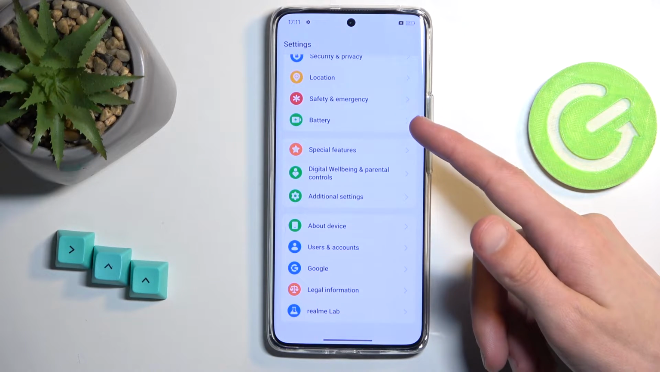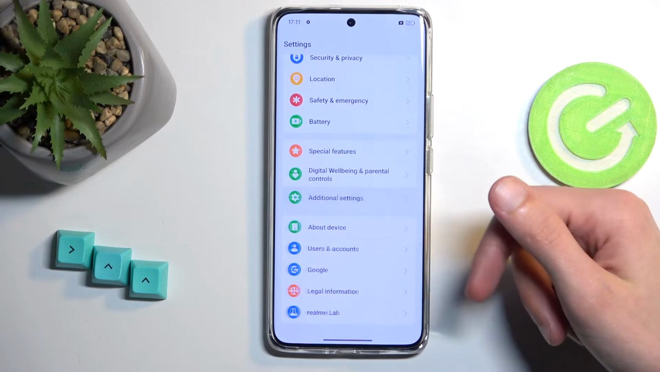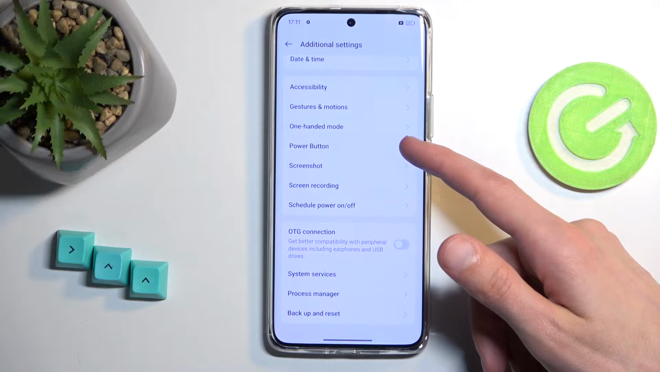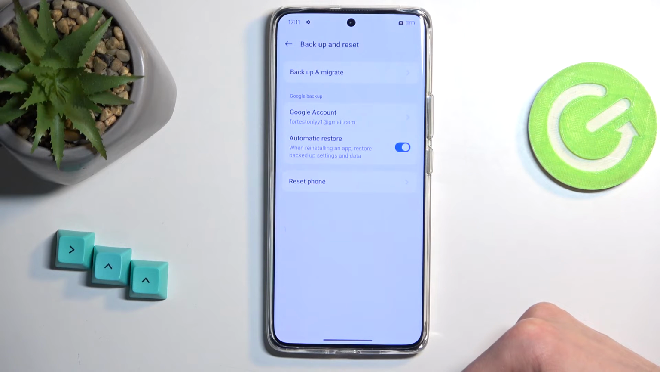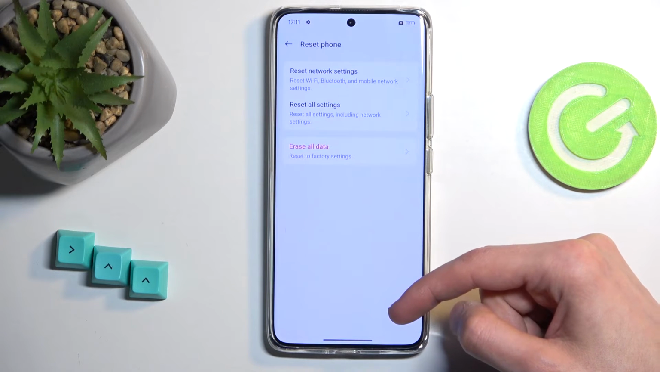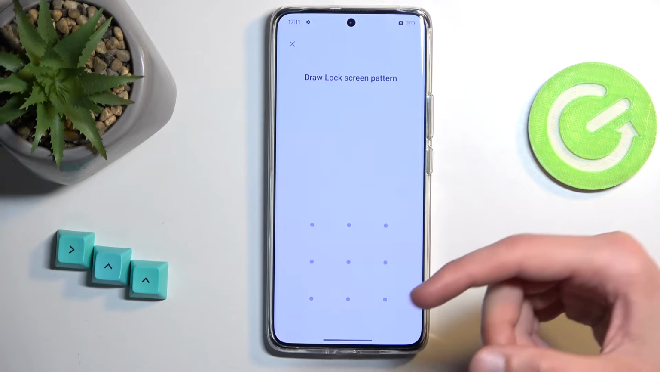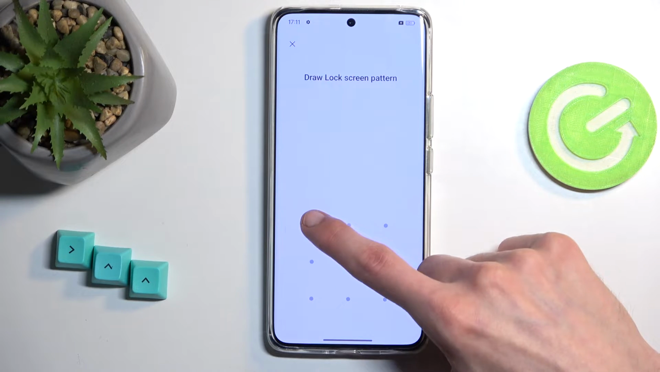and scroll all the way down to additional settings. Swipe down again and select backup and reset. Reset phone. Erase all data. If you have some kind of screen lock, you will need to confirm it right here.